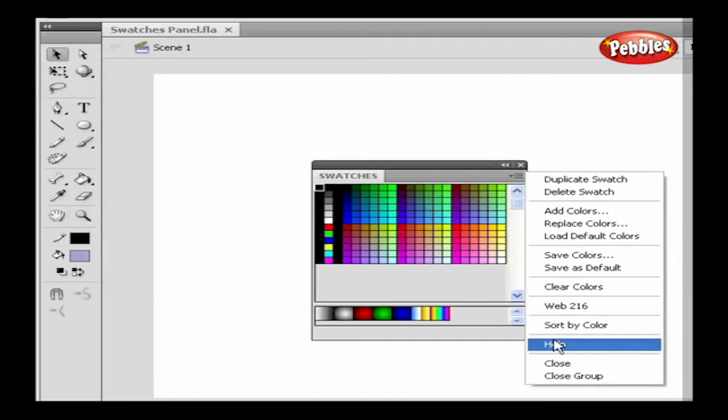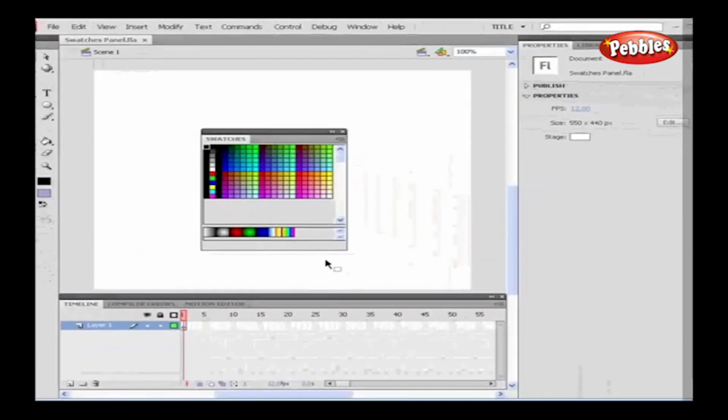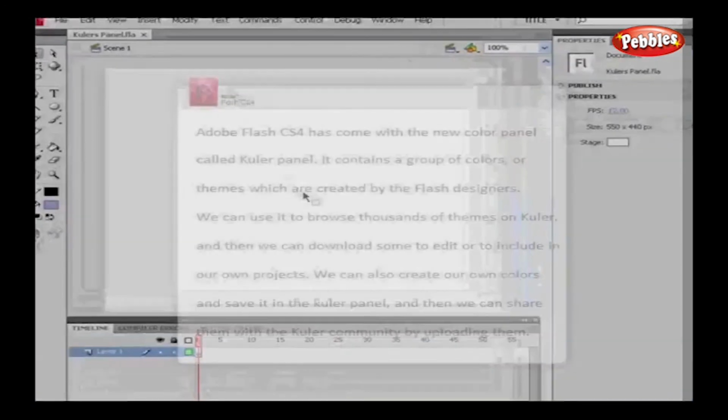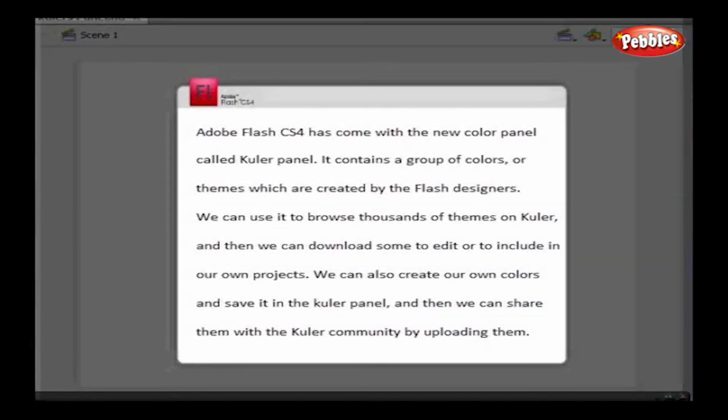Now, to get a better idea about colors, visit adobe.kuler.com. Adobe Flash CS4 has come up with a new color panel called the Kuler Panel. It contains a group of colors or themes which are created by the Flash designers. We can use it to browse thousands of themes on Kuler, and we can download some to edit or to include in our own projects.